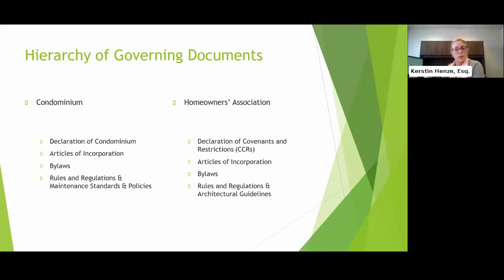Now, your association might also have rules and regulations and possibly even architectural guidelines or maintenance standards and policies. Those rules and policies are not part of your governing documents. They are exactly what they are. They are just rules and policies that supplement your declaration.